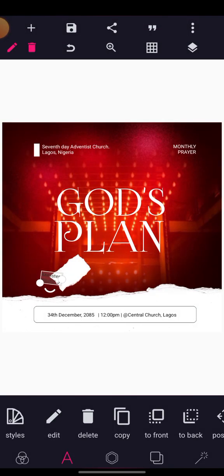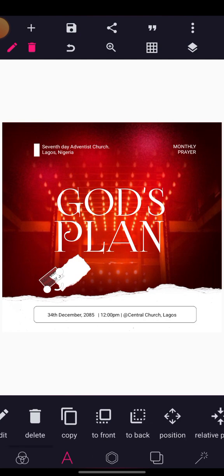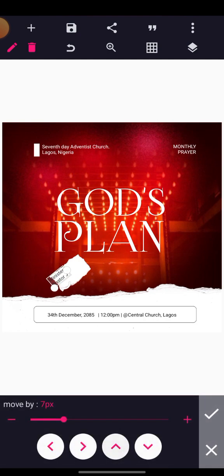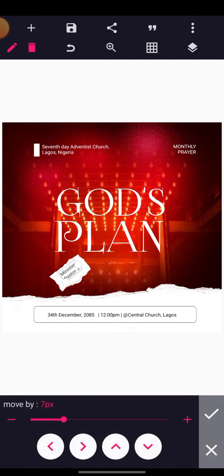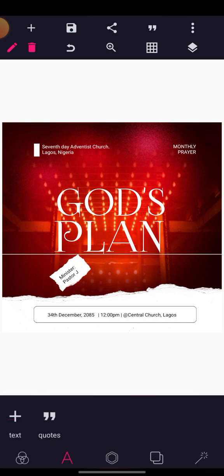Let's rotate it. You see this thing that looks like a bow under our element? That is what we are holding to rotate it. So rotate it this way and place it on this paper. Now yes, let's give this a space. So we have it like this, and yes, this is how you design a cool and straightforward church flyer.